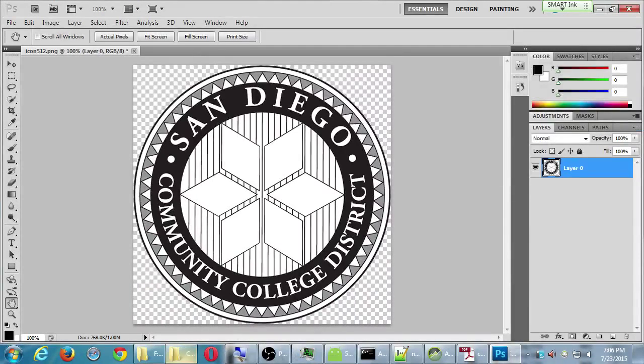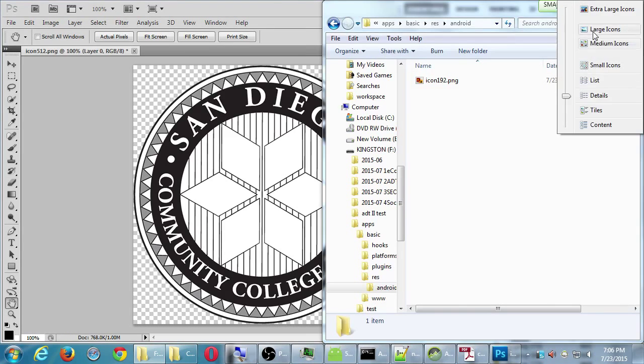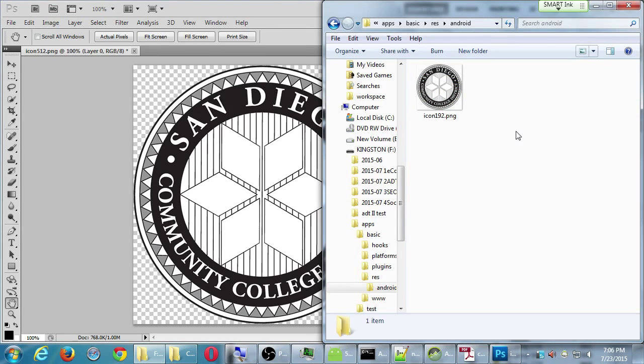It processes it, and in my Android project folder, now I've got an icon for the XXX high DPI devices. I'm going to do the same thing for the other sizes.